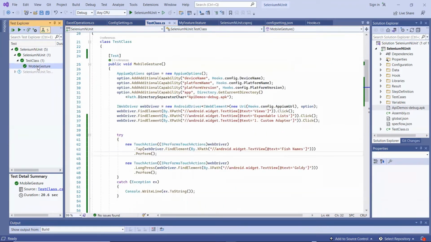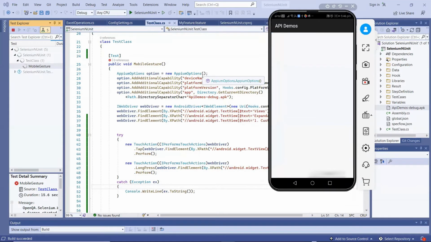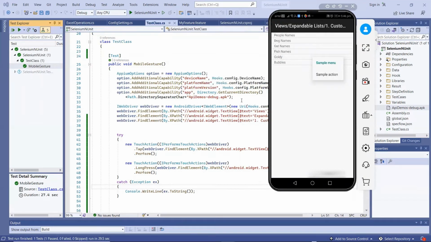Now let's run the test to see these gestures performed on a mobile device using APM. So execution has started. It clicked on views and now on custom adapter. So you can see that it performed tap on fish name, and then it performed long press on Goldie item. And because of long press, it opened the context menu, which has two options. One is sample menu and the other is sample action.